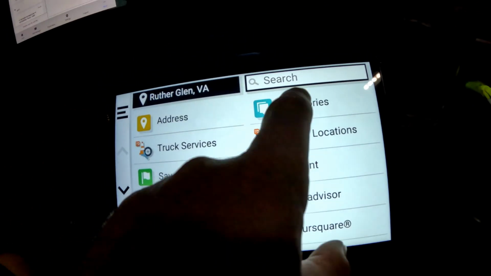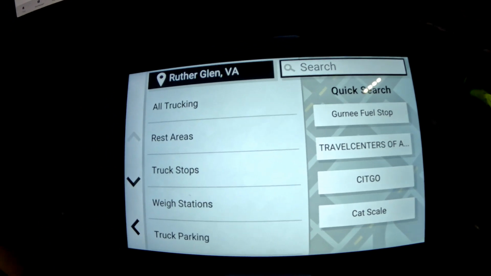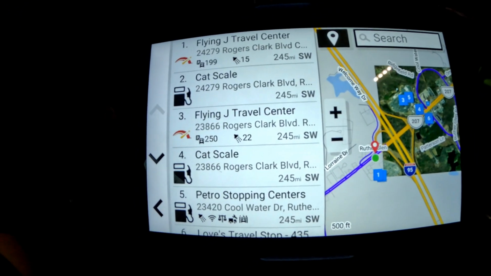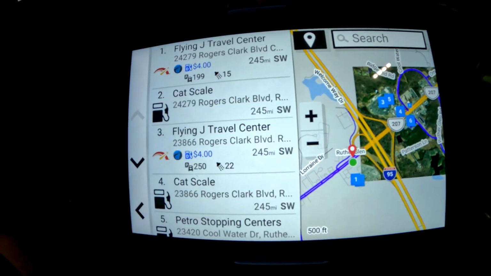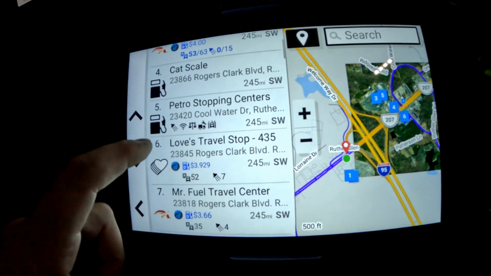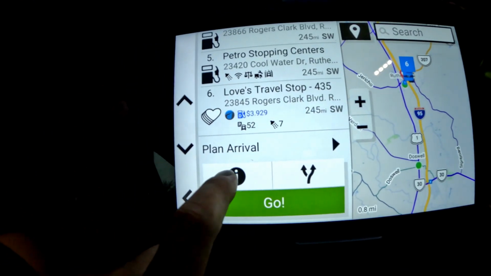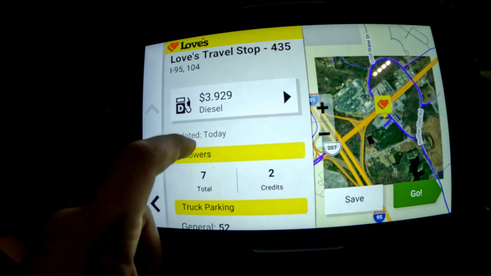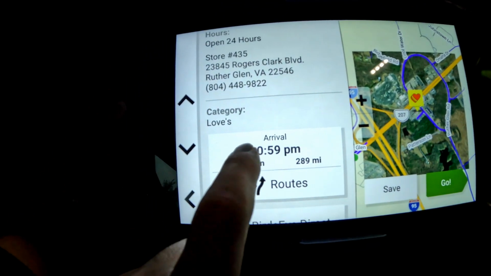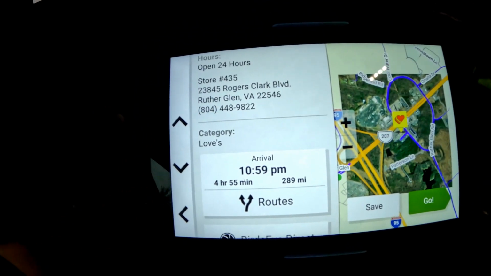Select, and I'm going to go to categories, trucking, truck stops, and then I'm going to look for the Loves that is in that Rutherford Glen, Virginia area. I believe this is the right one. So I go over here, plan arrival. Yeah, here we go. Rutherford Glen, Virginia.